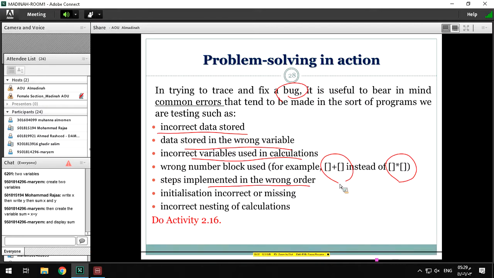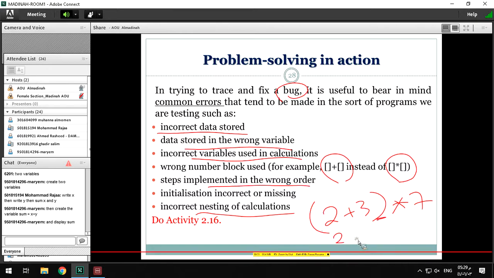Sometimes it is incorrect nesting of calculations. For example, we need to do first 2 plus 3, then multiply by 7. If we did not put the brackets and just said 2 plus 3 multiplied by 7, then we get a different result. 2 plus 3 is 5, 5 multiplied by 7 is 35, whereas without brackets this is 21 plus 2, that is 23. So we have different results. These are the common mistakes that can appear in a program.